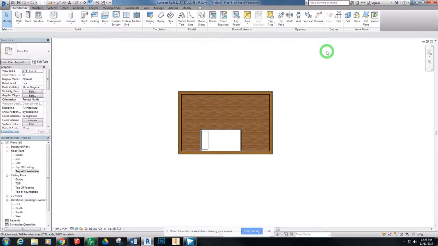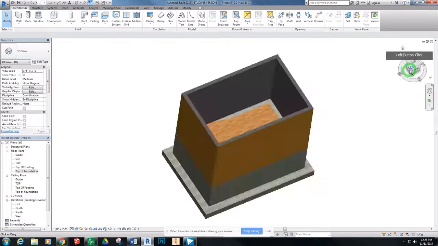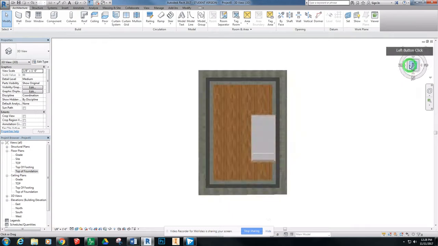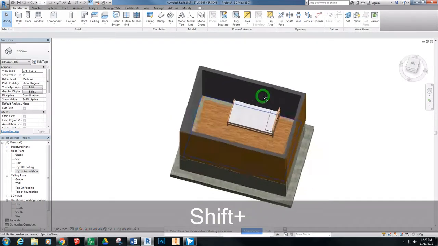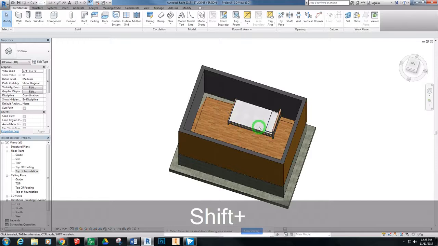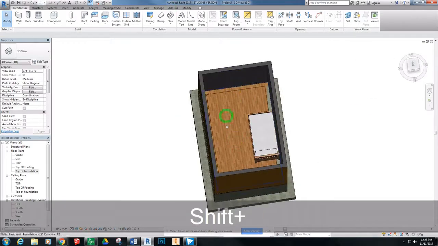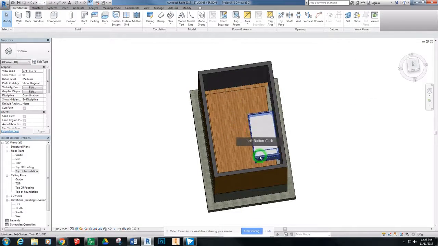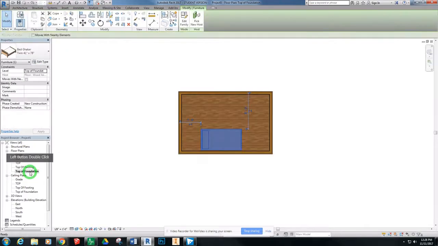Hit escape a couple times, and I can look around in my 3D view and see more of what's going on. I'll do a free rotate, which is holding the shift and the center mouse button. And I've added in my basic bed, and I might want to move it over, so I can click here, and with some arrow keys I can move it a little bit away from the wall. Okay, I'm happy with that. I'll go back to my top foundation.